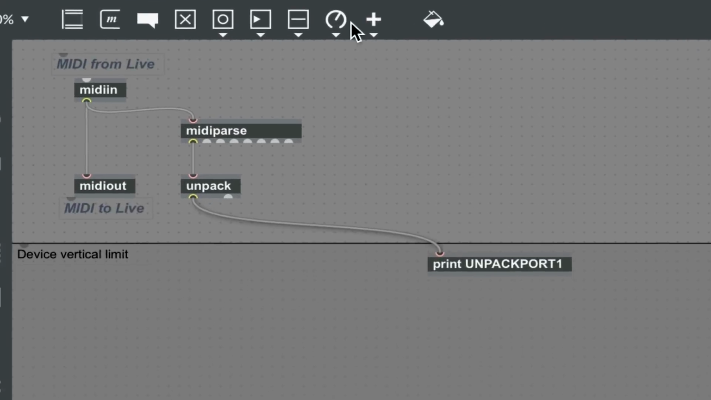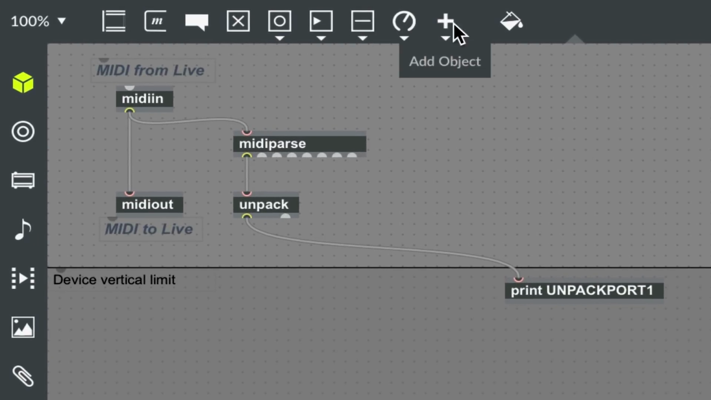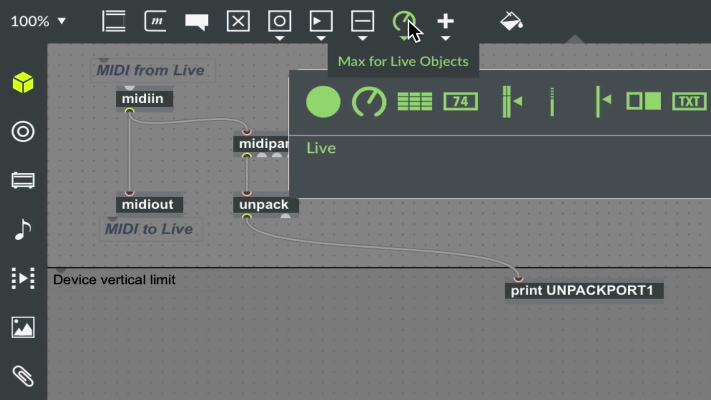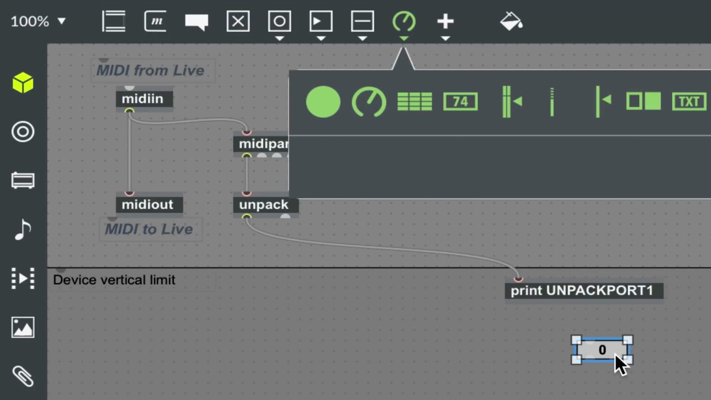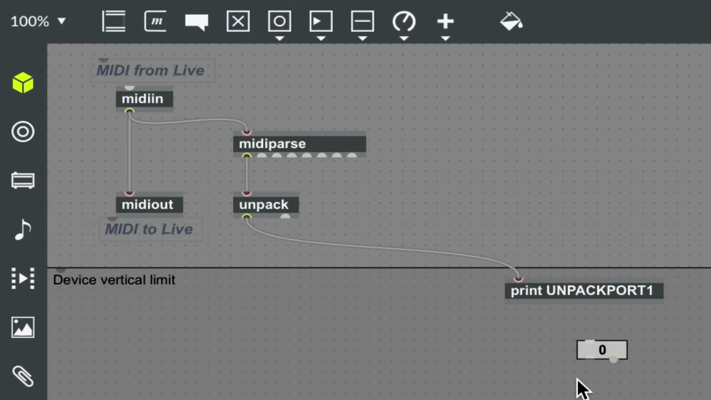So I'll make a new device. Now, if we come up here, we see the Max for Live objects. I can click there, and we have a number of different interface objects. And the one I'm really looking at right here is live.numbox. I can click on that, and I get a live number box. I can click and drag that right here.